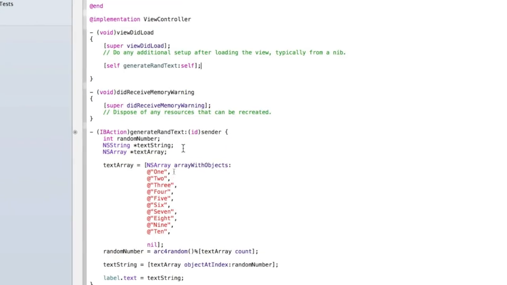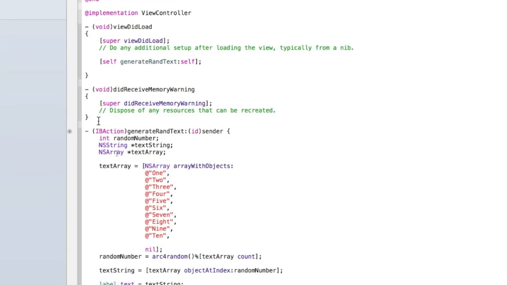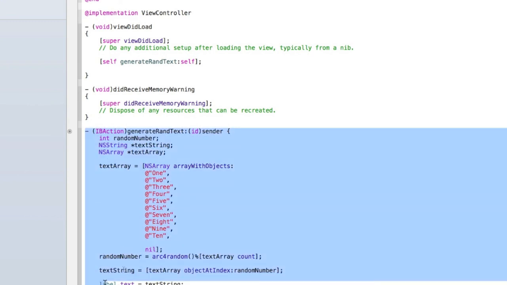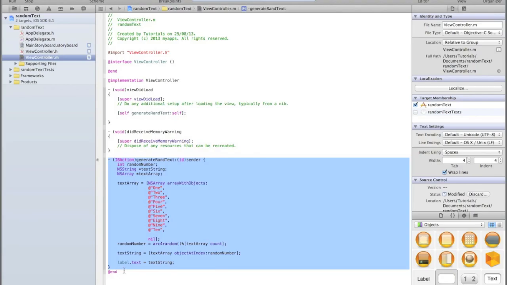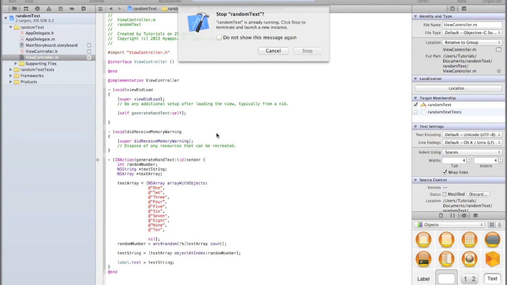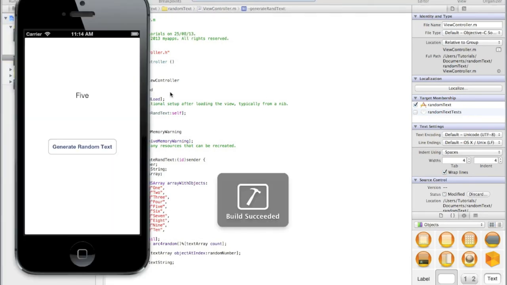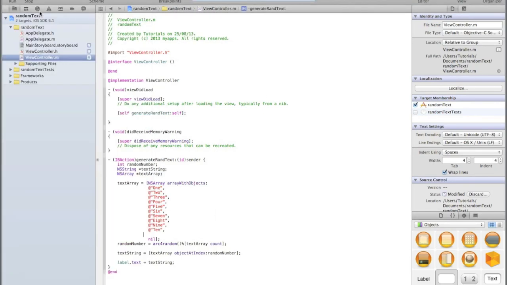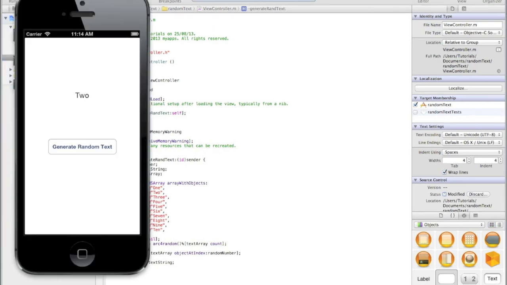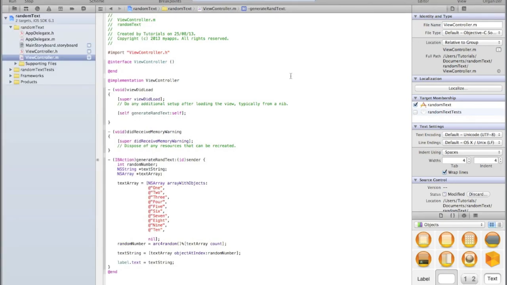And what that's just going to do is, every time the application loads, it's going to do all of this, even though we haven't clicked the button. So it's pretty much just tricking the iPhone into thinking we have clicked the button. So now it's generated 5. Let's stop the application and run it again, and see what it generates randomly when it starts up now. Now it's 2.